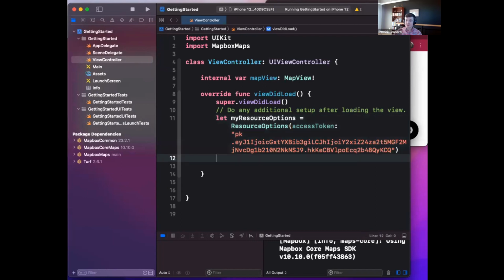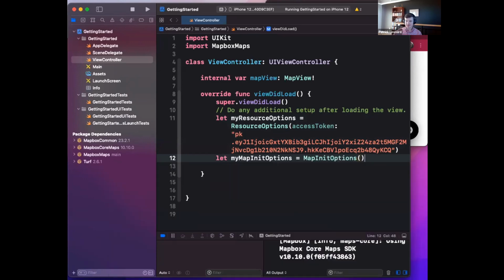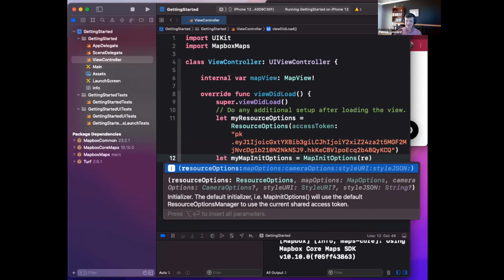Great. Next, you're going to configure some map initialization options. These initialization options configure the state of the map right at load time. For now, we'll just configure the resources, but eventually we're going to add more to our map init options. So it'll be my map init options is equal to map init options, and we're just going to pass the resource options we just created there.